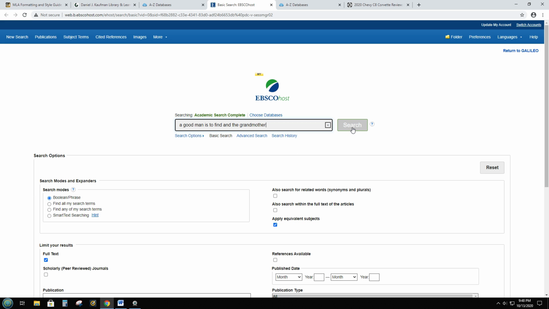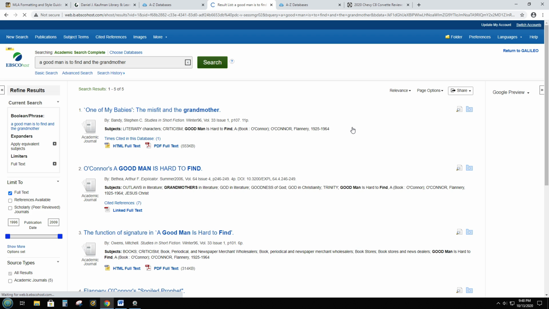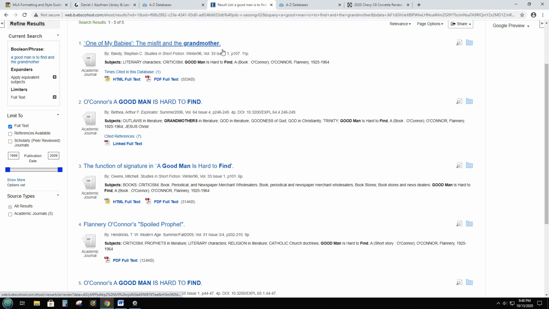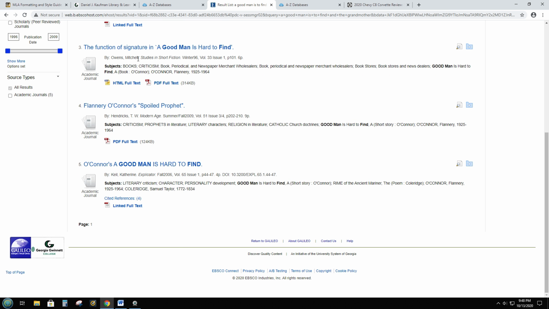Okay, so let's do a search and just see what we get, because the grandmother's a very important character in this story. Look at that, that's awesome. I got 5 results. Okay, "One of My Babies: The Misfit and the Grandmother," O'Connor's "A Good Man Is Hard to Find," "The Function of Signature in..." We got some great stuff here.